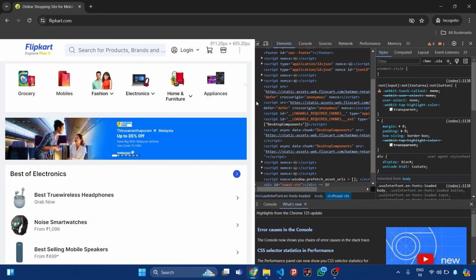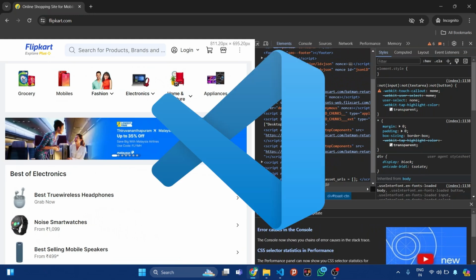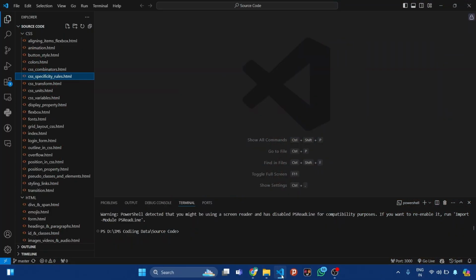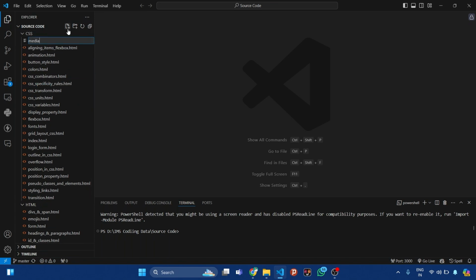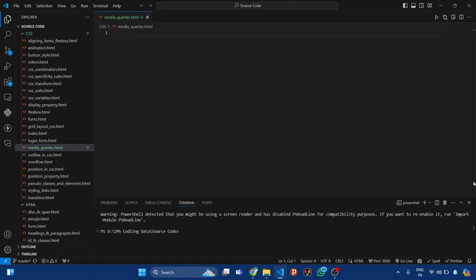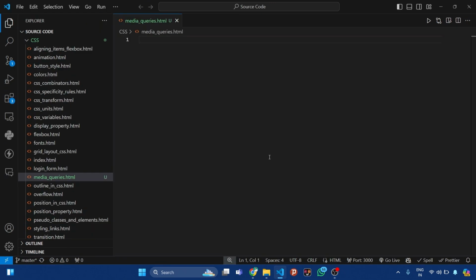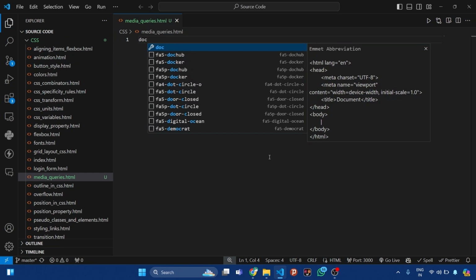Now let's understand media queries in Visual Studio Code. So here I have opened Visual Studio Code. Let's start by creating a new file named media queries.html. Perfect. Let's zoom in and get a basic HTML syntax using the doc keyword. So type doc and then hit enter.